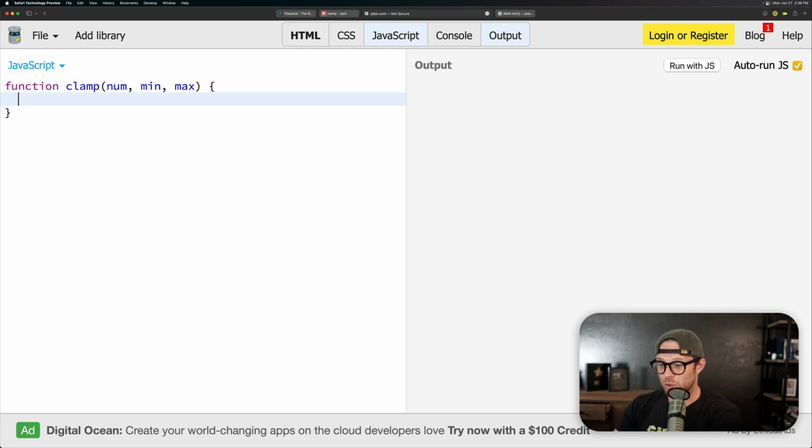So we would like to return something here, right? Well, we're going to return a couple of things. And one of the reasons why I said that this could be done really easily is that JavaScript includes some math functions. And we're going to pass in a Math.min and a Math.max.